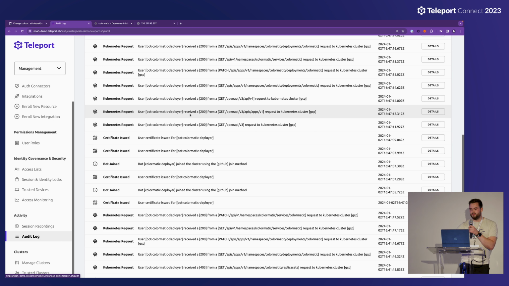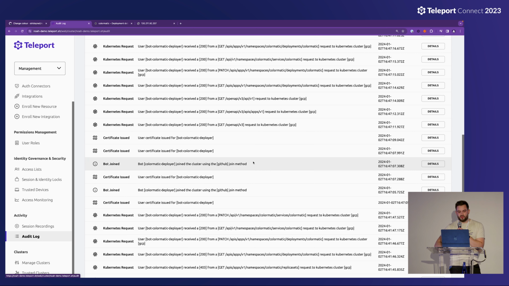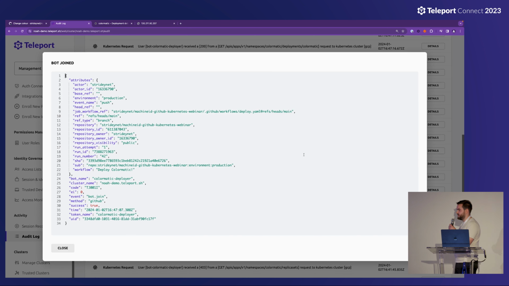These contain all the normal information you'd expect to see in a Teleport Kubernetes access audit log. The really interesting bit is this bot joined event. Now, remember how I was talking about that ID token issued by GitHub that contains all that information we can trust? That information is all within this bot joined event.